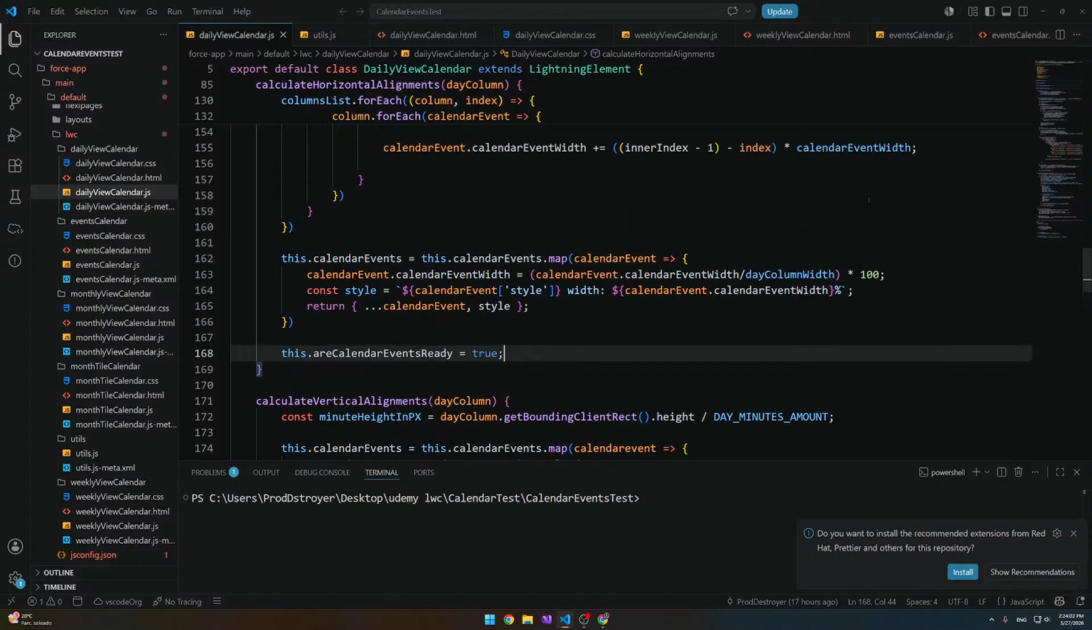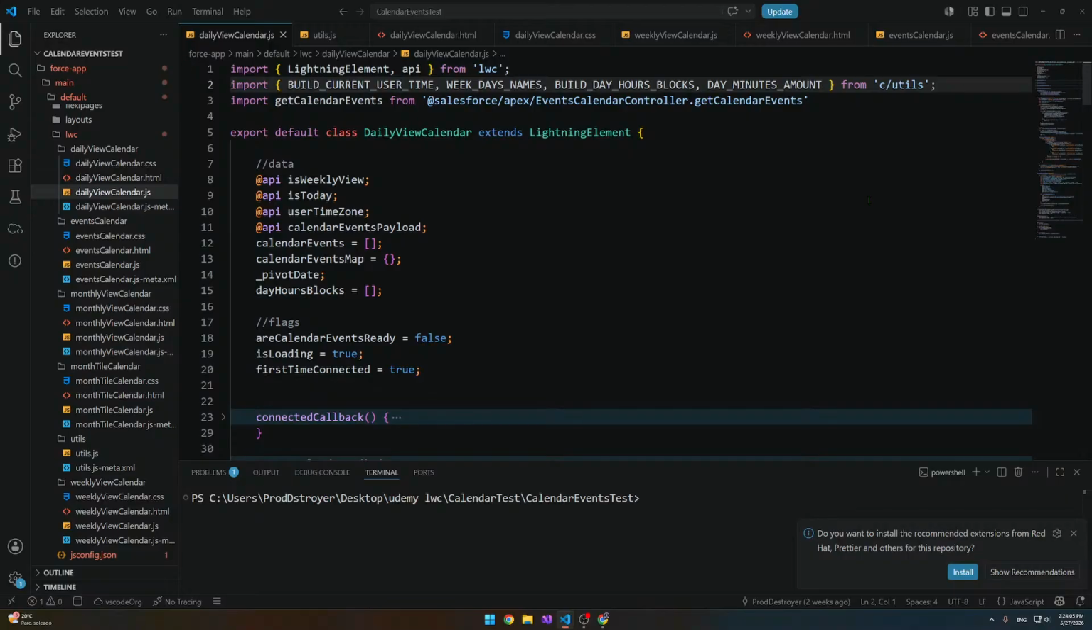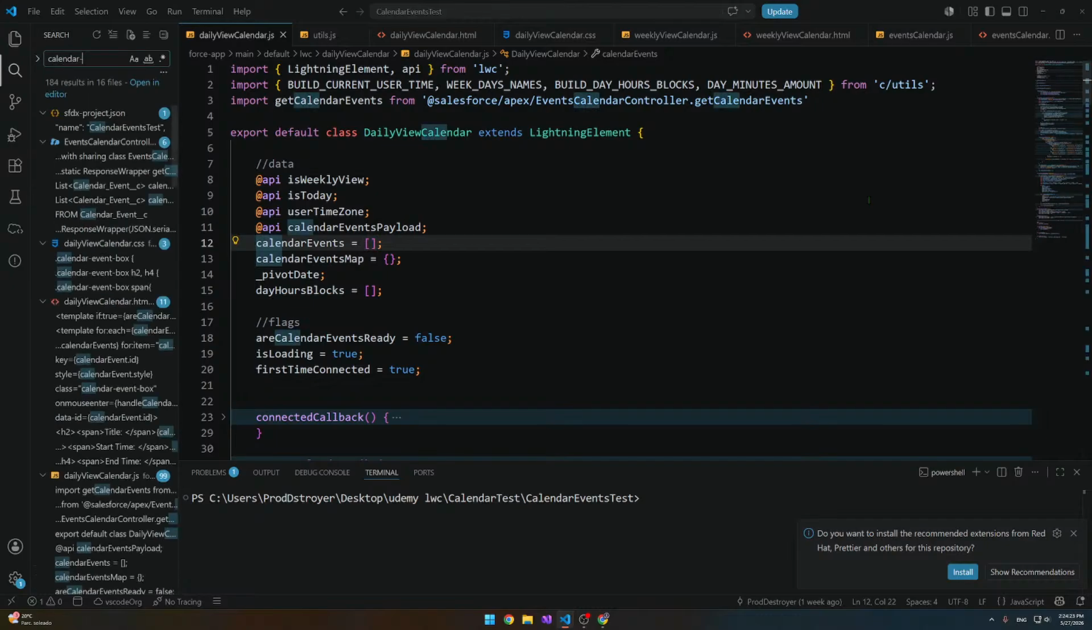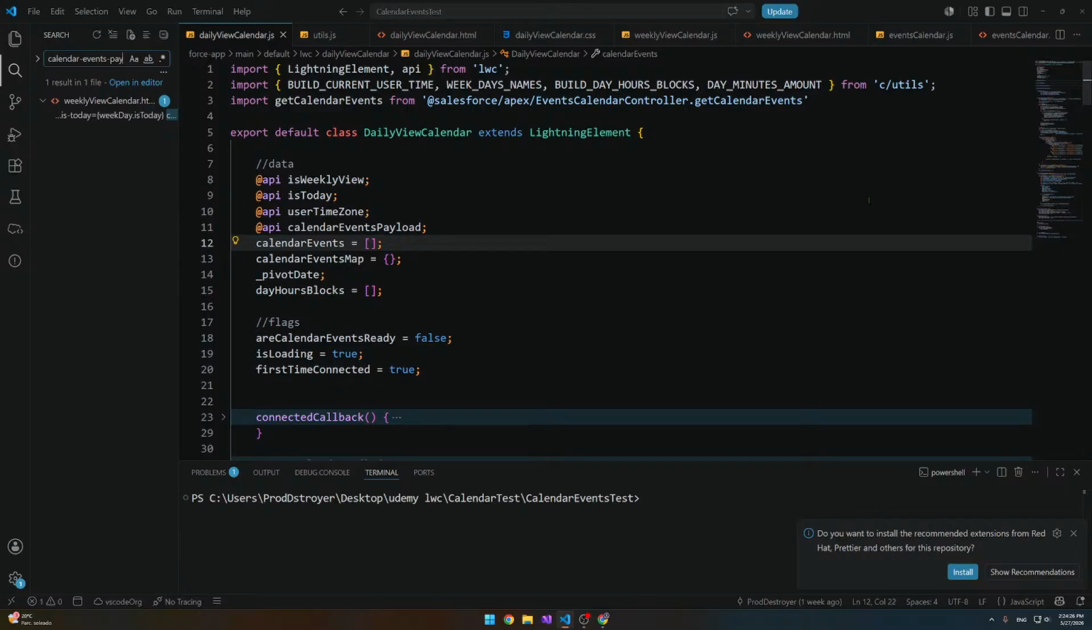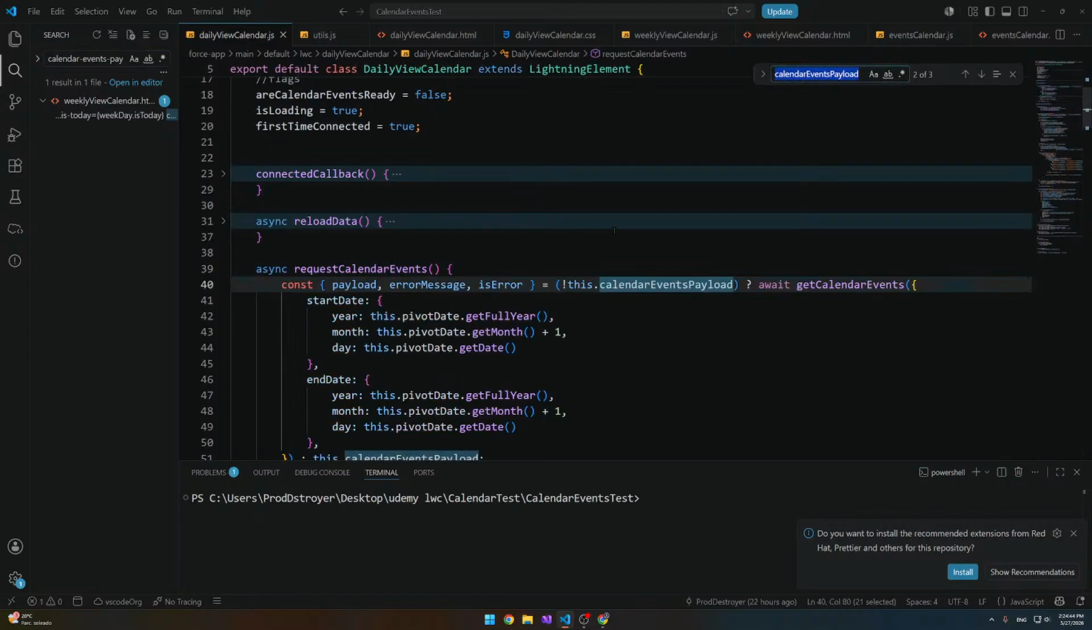So let me check the parameters, the properties that we have here in a daily view. Very interesting. So we have our calendar events payload, which I don't really know what that is. Let me just check the calendar events payload. We have it in weekly, but what are we expecting from the calendar events payload? I don't really know. Are we using it?